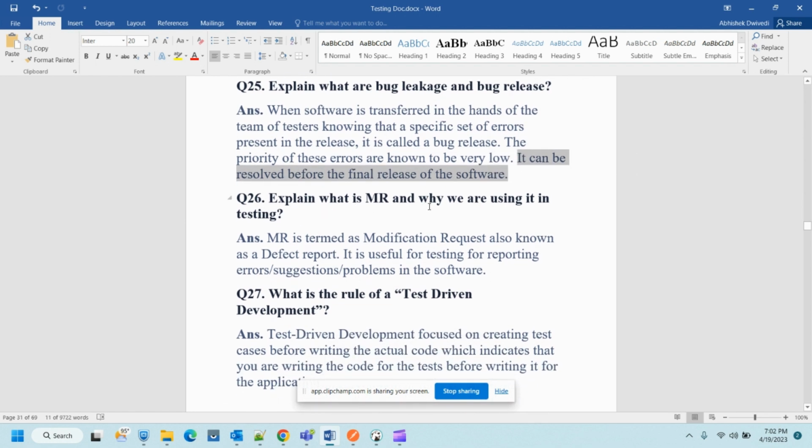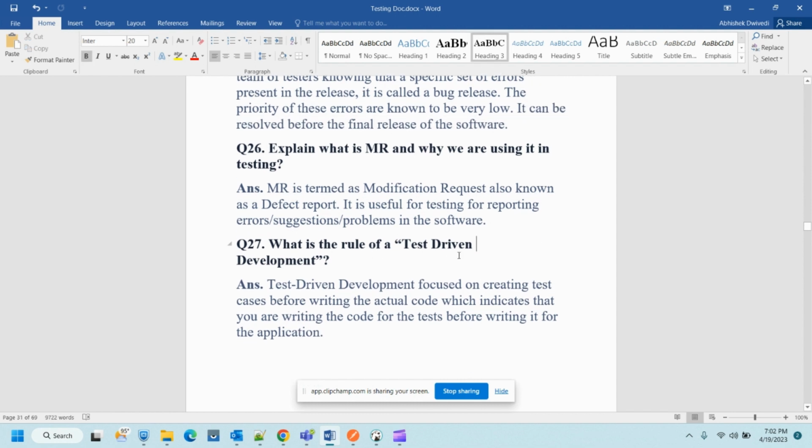Explain what MR is and why we are using it in testing. MR is modification request. See, this is also called a defect report. It is used in testing for reporting errors, suggestions, and problems in the software. What is the role of test-driven development? So you guys must have heard about TDD, BDD. What is that? Test-driven development. When I say test, it means everything in this process will be driven from the test.